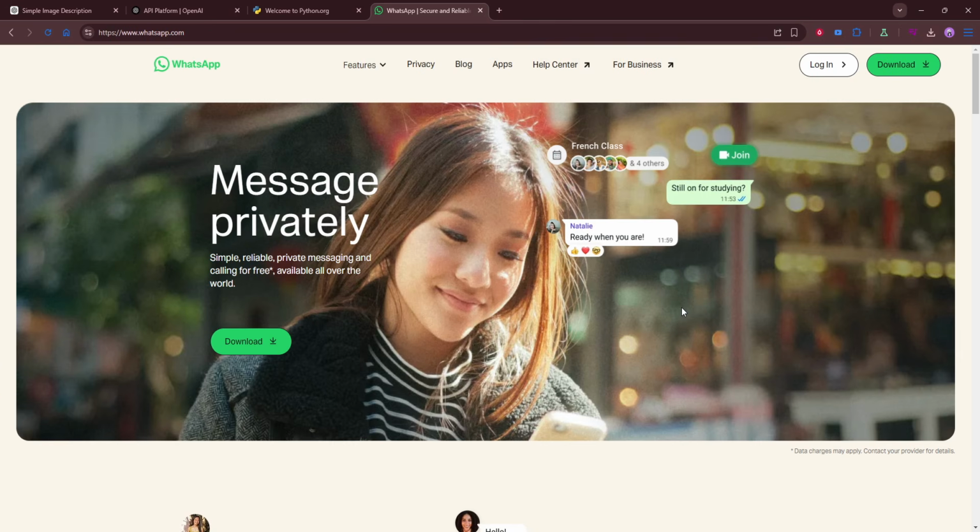Once the image is selected, WhatsApp will usually show you a preview screen. Here, you can add a caption if needed. A caption can be useful if you want to give context, explain what the image is, or include a short message along with it. If you don't need a caption, you can simply leave it blank.